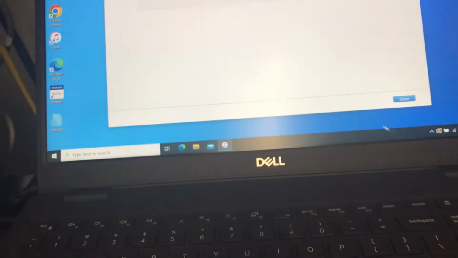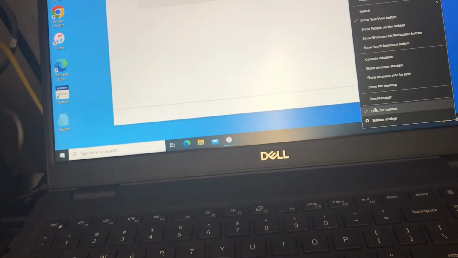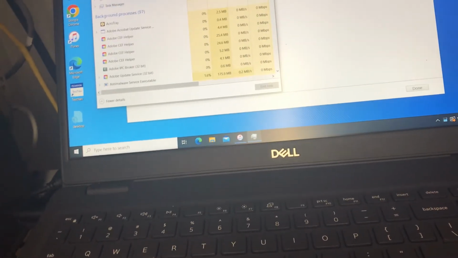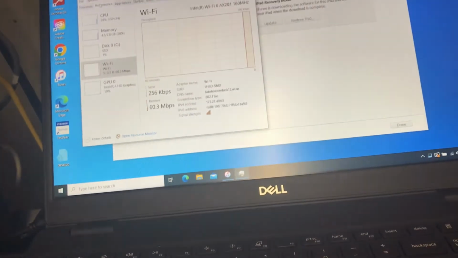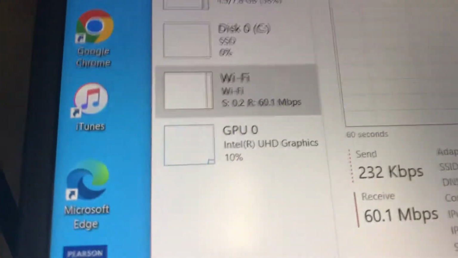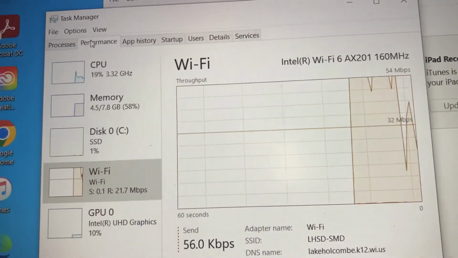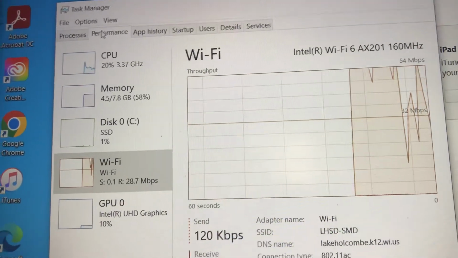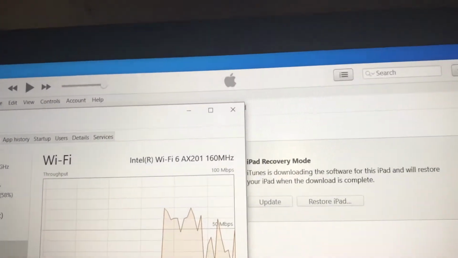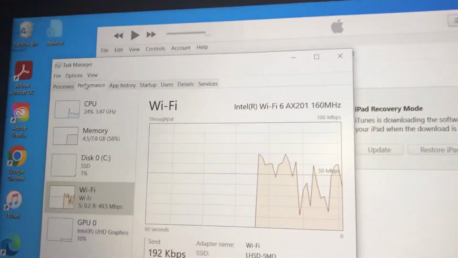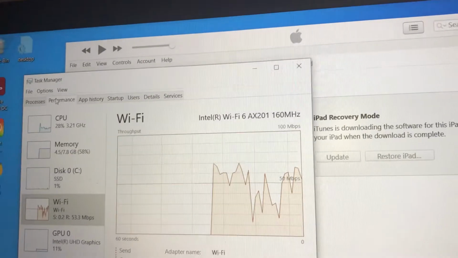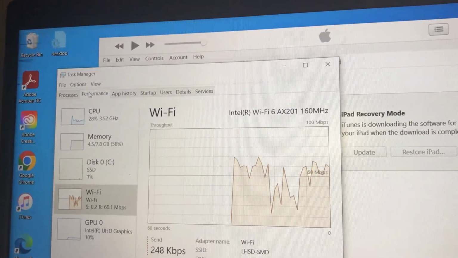I think if I open the task manager and then go to the performance monitor, we can see that it is downloading an update in the background at 60 megabit per second. So it is downloading the iOS software using the Wi-Fi, but there's no indication in the iTunes software that it's doing this. It gives no progress or information of what's happening, even though it's downloading the iOS update. And the iPad continues to show the restore icon.